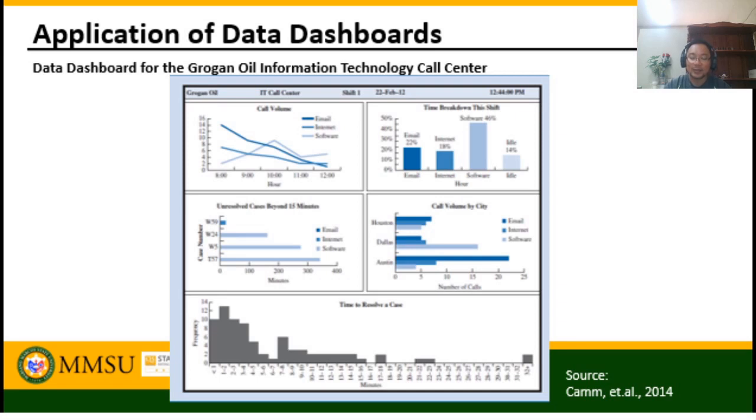The line chart in the upper left-hand corner shows the call volume for each type of problem, like software, internet, or email, over time. Now, this chart shows that call volume is heavier during the first few hours of the shift, that calls concerning email issues appear to decrease over time, and that the volume of calls regarding software issues is highest at mid-morning.